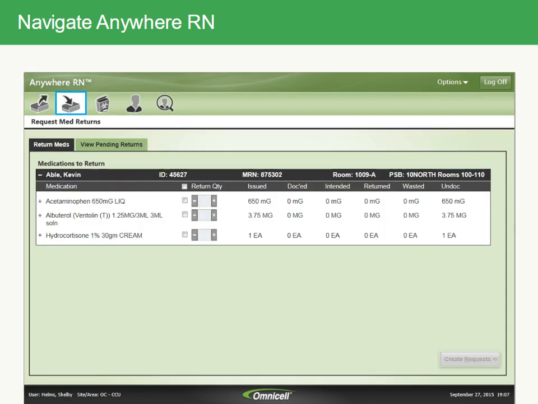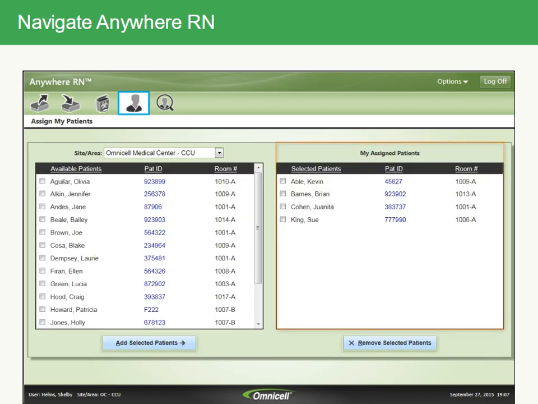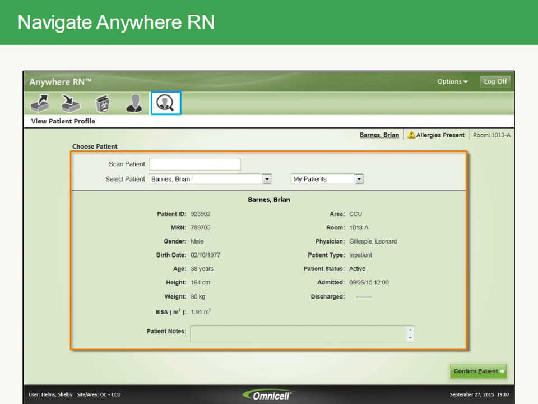You can save time by using the Request Med Returns tab to request a return in advance. The tab shows a list of issued medications that are available for return. Use the Record Med Waste tab to document wasted medication from a remote location. Go to the Assign My Patients tab to create a customized list of patients for use in AnywhereRN and on the cabinet. Finally, review patient details from the View Patient Profile tab.